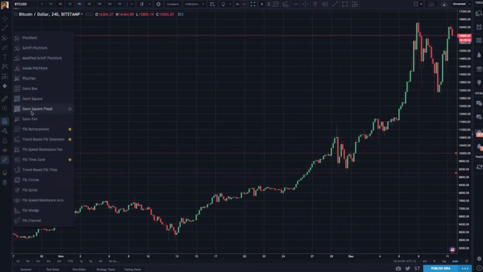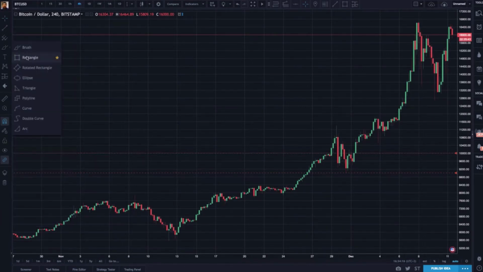In this one, there are 3 which I would use, or at least 2 of them, which is a fib retracement, trend-based fib extensions, and fib time zones as well. And I'll explain that in a bit. If you want to draw a rectangle, you can do that.